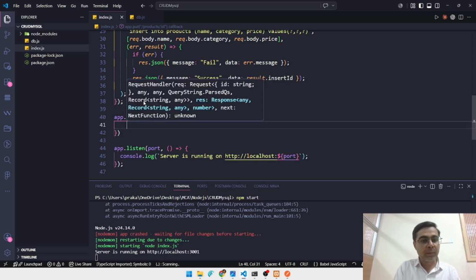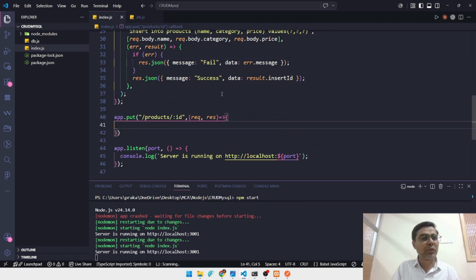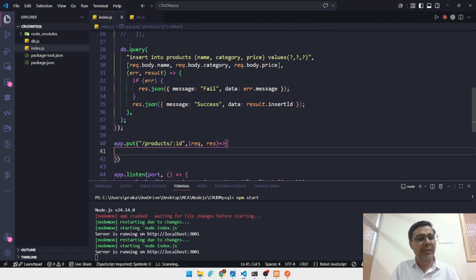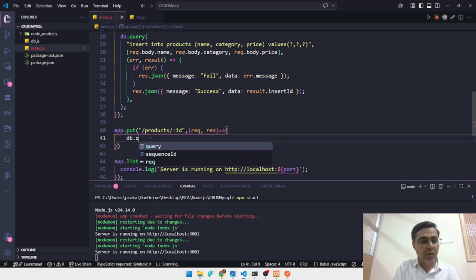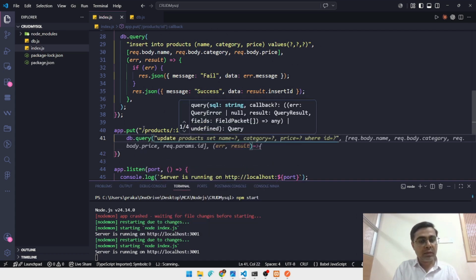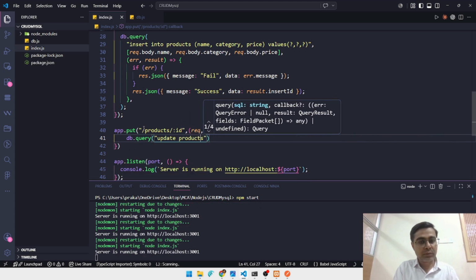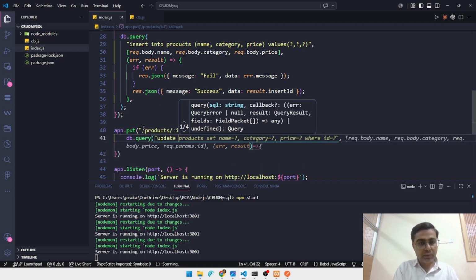Here I am writing my database query. How can we write? It is very similar to this one, but we write again. So that is db.query. First is my query, update products set. Then I am writing, products set, name is my field, category is my field, price is my field, and where id. So in this way we can write.